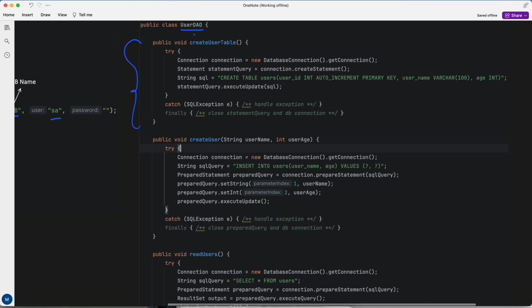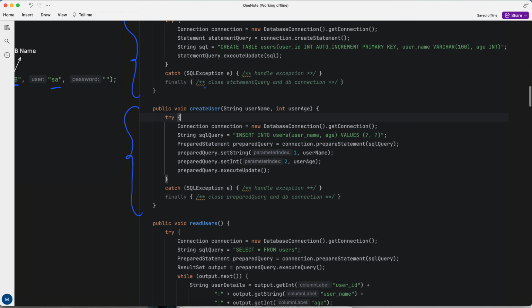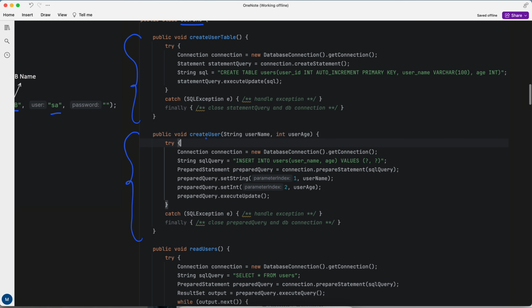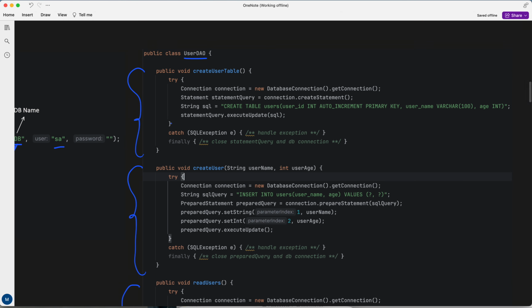So inside this DB, it will create a table, one method. Second method, I have written create user. Third is I have written to read a user. So three methods I have written. So see what happening is like how you can do that.